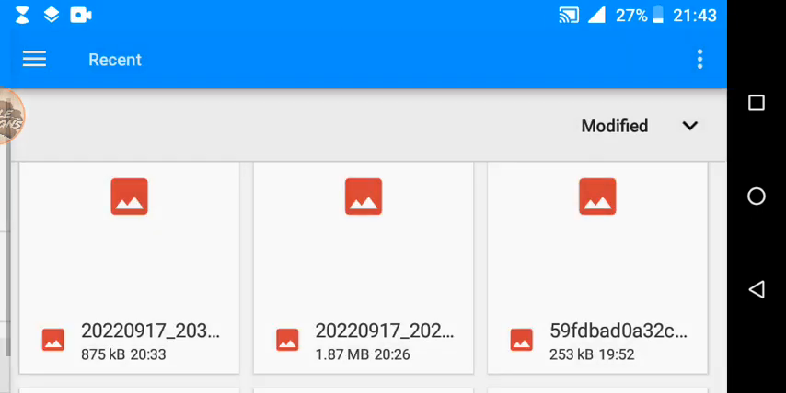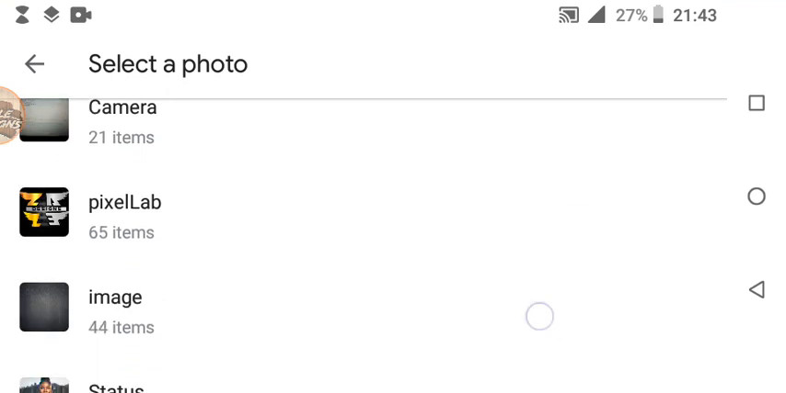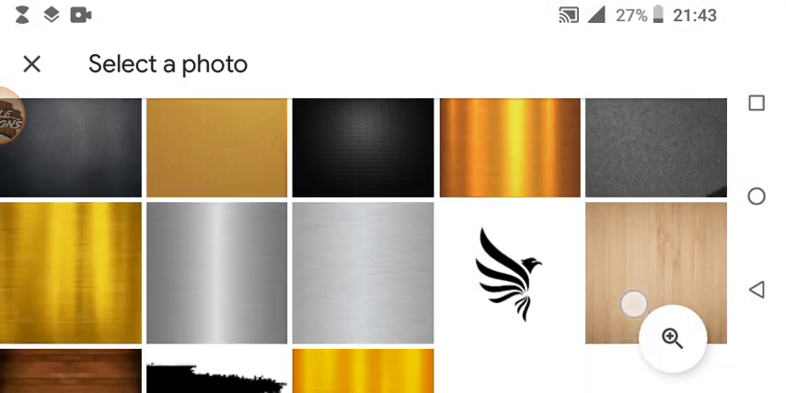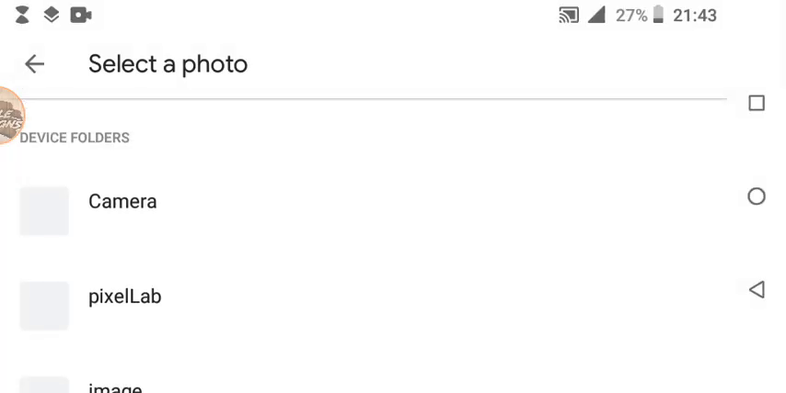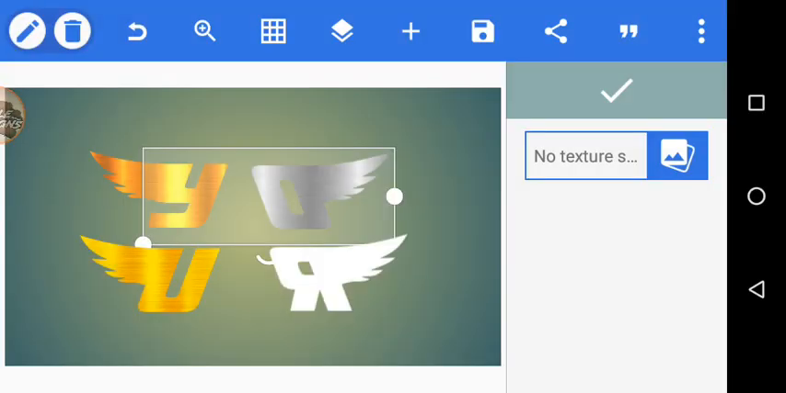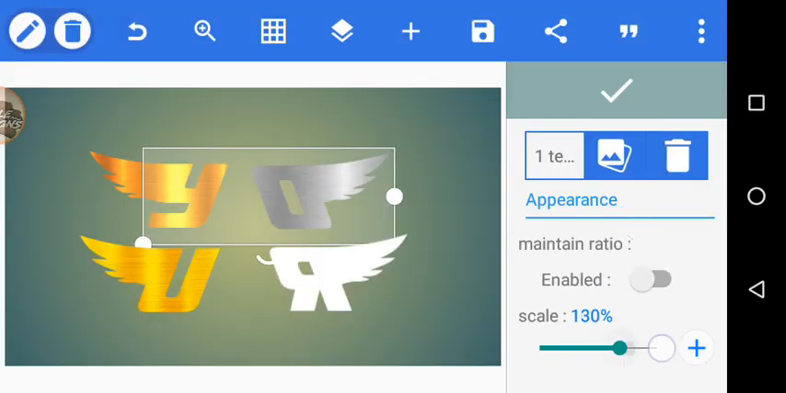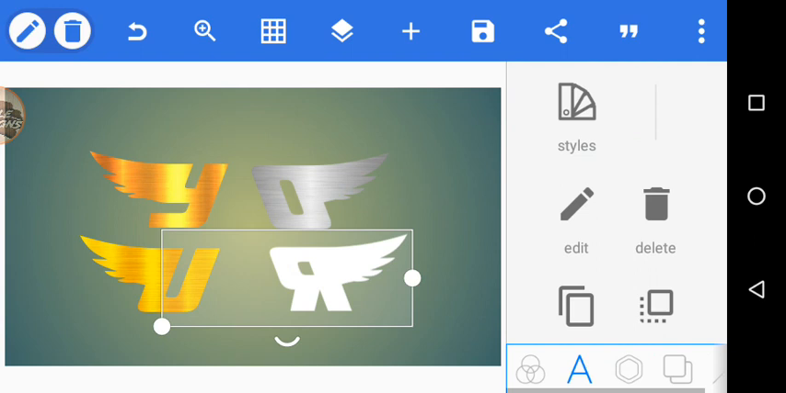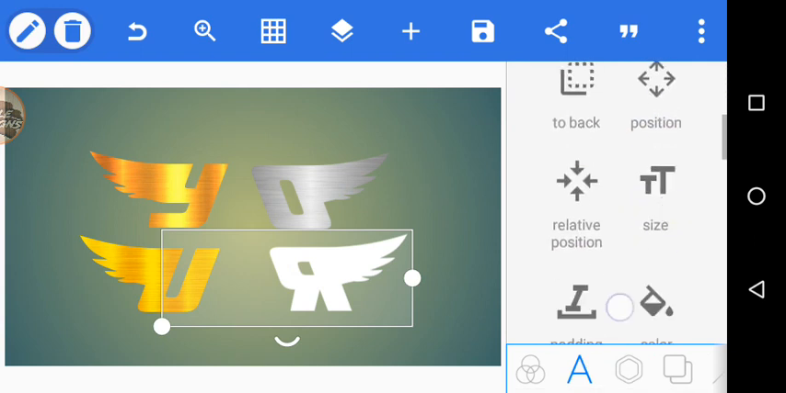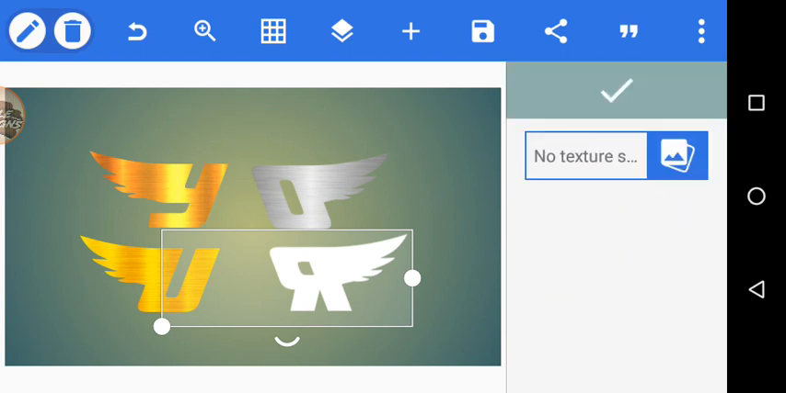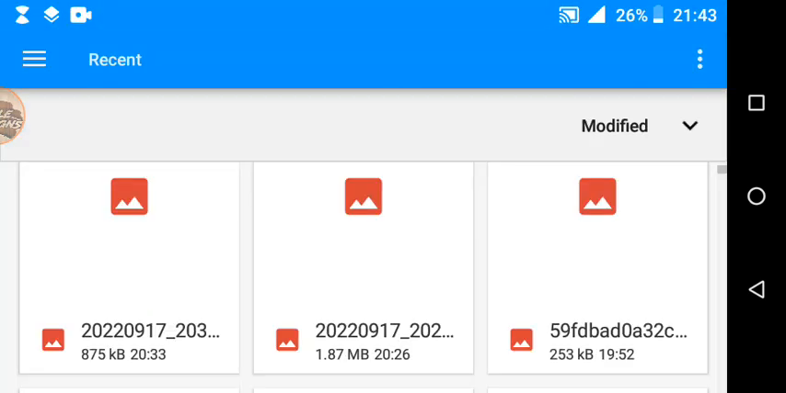Go over to photos, images. So I'm going to use the silver board over here. Okay, so I'm going to scale this to 205%, which is the highest quality. So we'll use the arrow also. So I'm going to use the same texture with a slight difference.